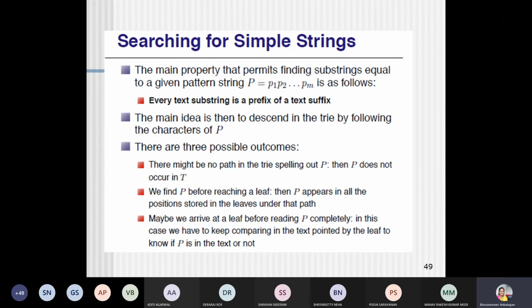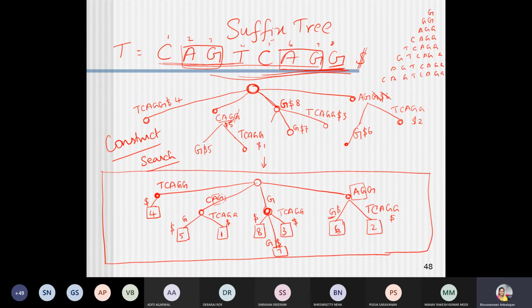Okay, I will see them one by one, for performing string search operations in suffix trees. So this is how your text will be compressed. This is actually a compressed text which is in the form of a suffix tree.